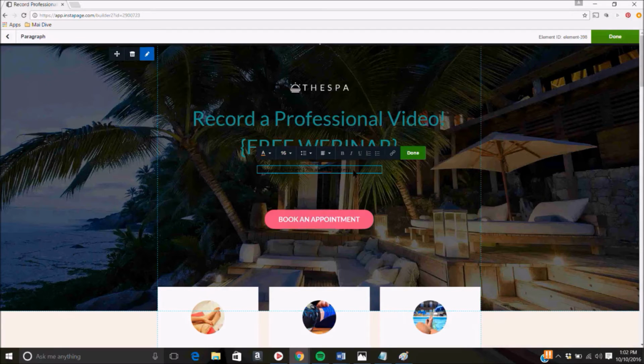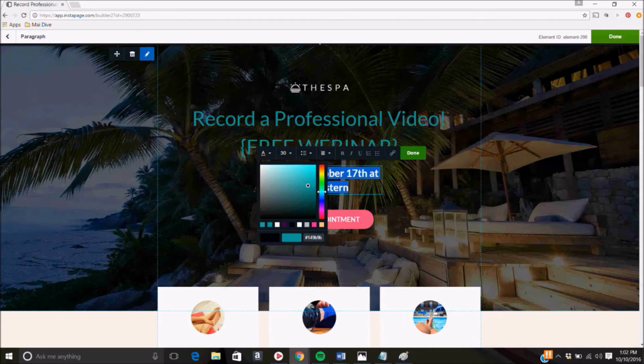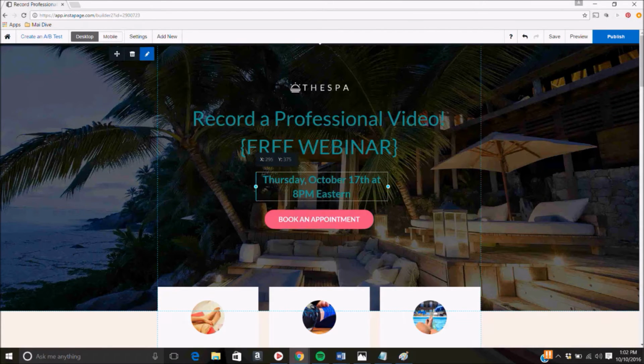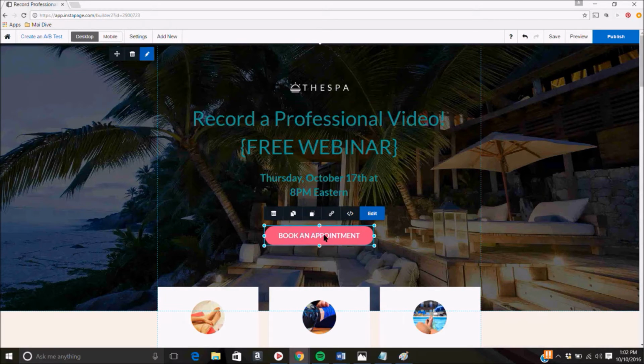Okay, again, I apologize. I know you guys probably cannot see that at all. I'm just going to bold it, maybe do 30, center, and let's make that little teal color too. So there we go. We're going to update this because we're not asking them to book an appointment. We're asking them to sign up. So we're going to update this button in a second.